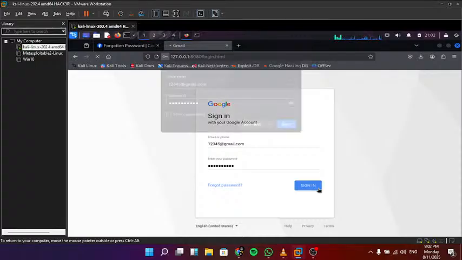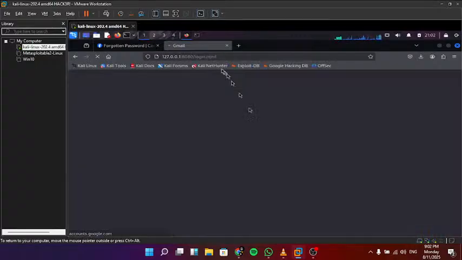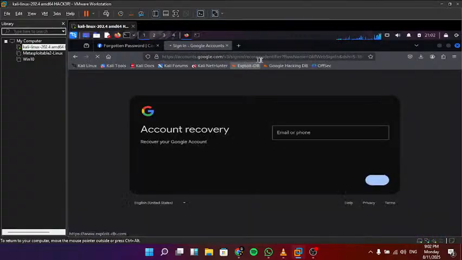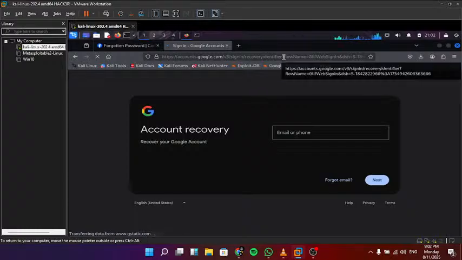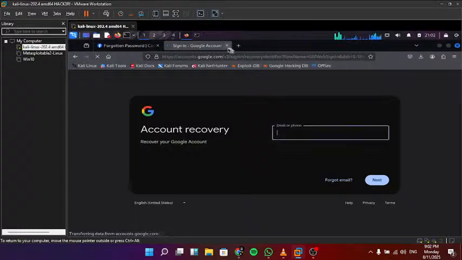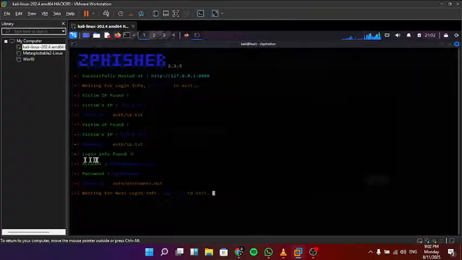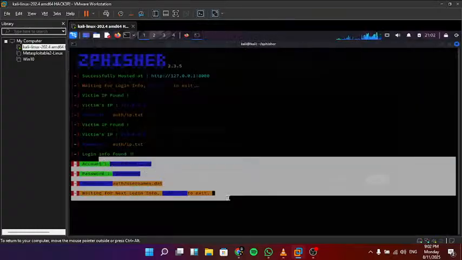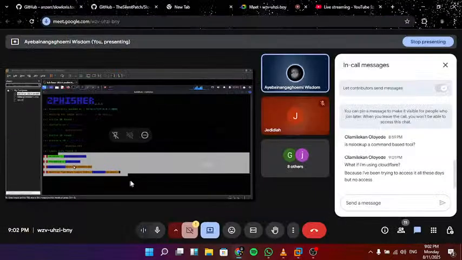Now I'm going to sign in. Now you can look here, it takes me to the original login page of Google, and on my terminal you can see once again the password and the account username, or the email, has been captured. It has been captured directly.